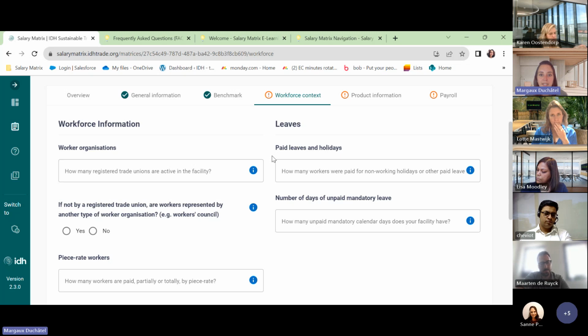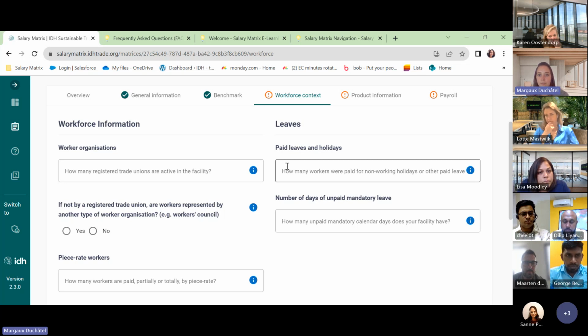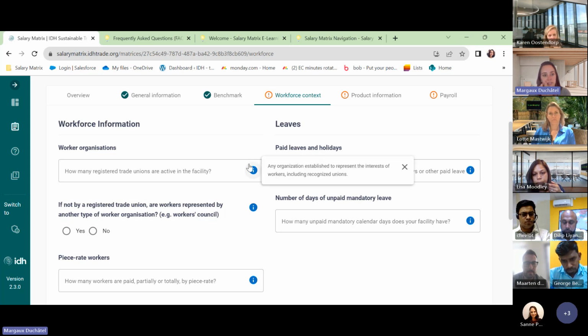I know there was a question about paid leaves and holidays, and it was about the fact that the paid leaves and holidays in a certain factory depend on the attendance of workers, and that it varies per year. But here, as you can see, we're asking how many workers were paid for non-working holidays. So it's about the number of workers, not about the number of paid leaves and holidays. But here you have the number of mandatory leave. So I will walk you through this.